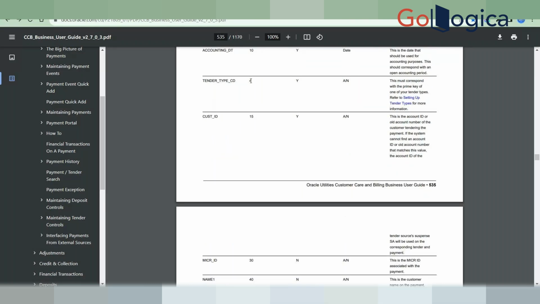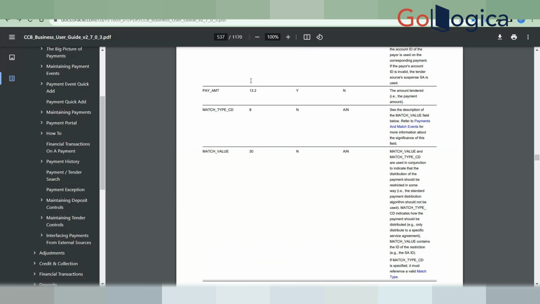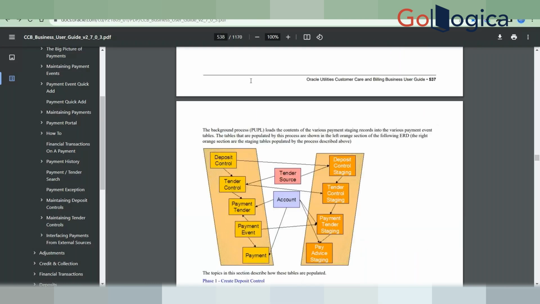Then you need to create. Once your data comes in the staging table, after reading the file, the process PUPL will be run. When you run the process PUPL, this is the control and how, from staging through some mapping. So this is the mediator, account number and tender also.